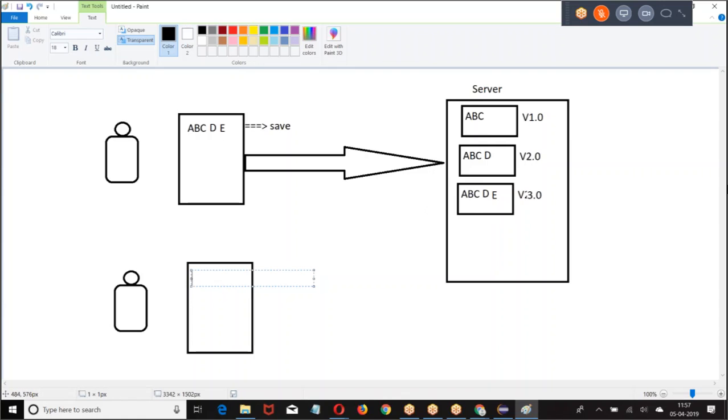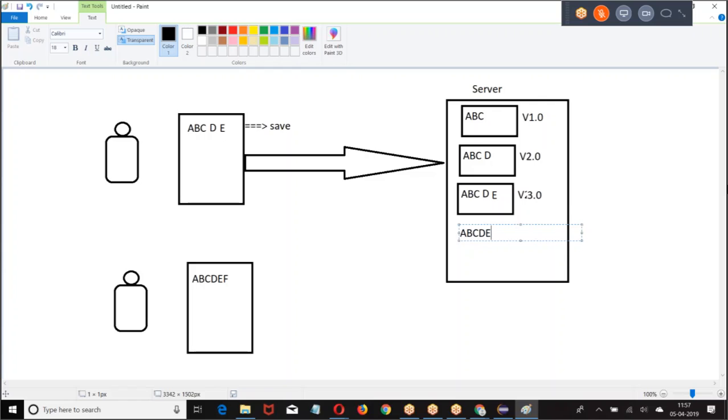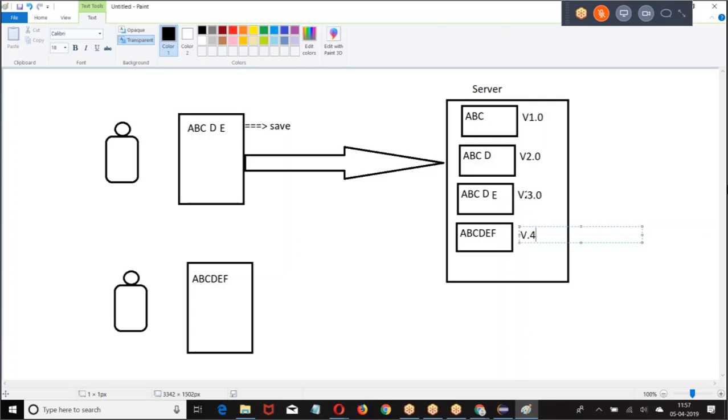Now, this guy brought the change. Let's say 3.0, he brought it. He made a change and uploaded this. Now, the developers will be having only the latest version of the code on their system. The previous copies of the code are not available with them. They are available with the server. They have only the current copy.